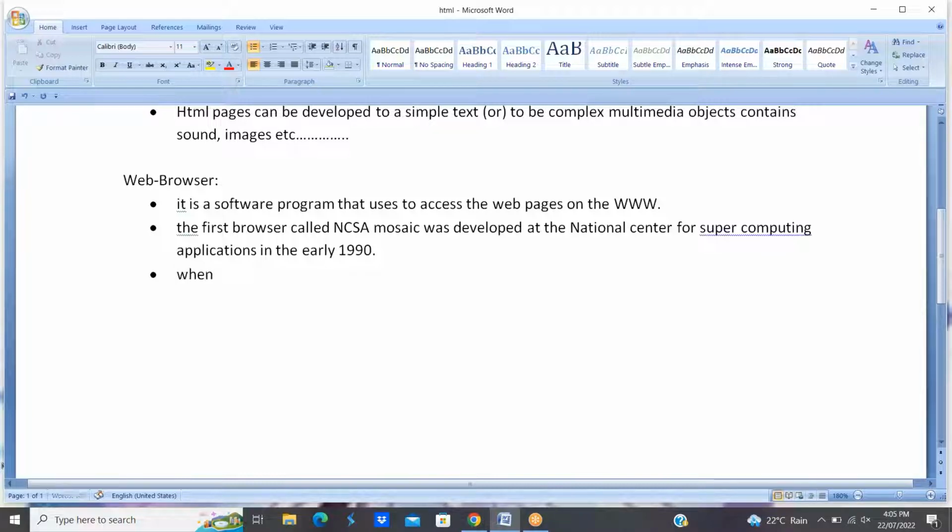When you first open the web browser, it automatically loads the home page. See, when I am opening Google Chrome, automatically the home page is opening with the Google search. So like that, when you open the web browser, it automatically loads the home page.